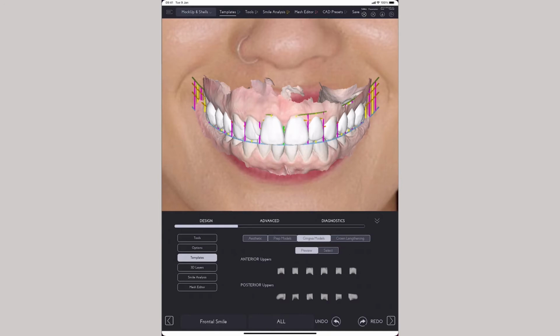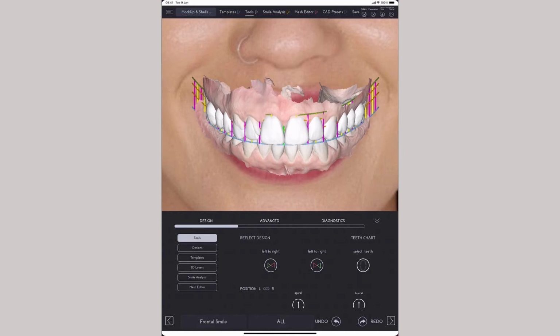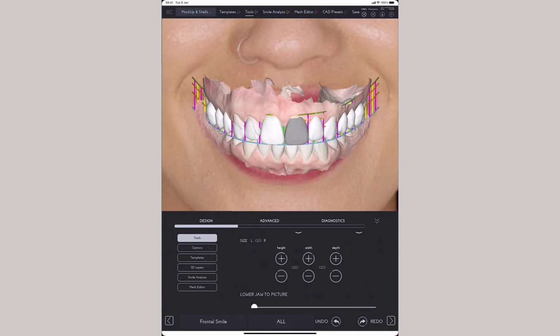Next, right after the templates on top, we have tools. So if we select tools, now the app gives us the option to select the tooth that we want to manipulate and adjust the position and the angulation.